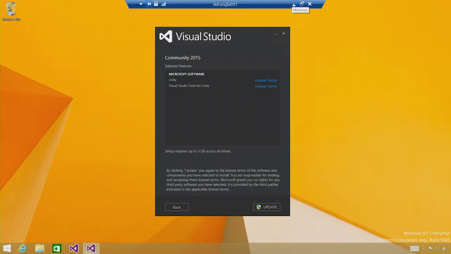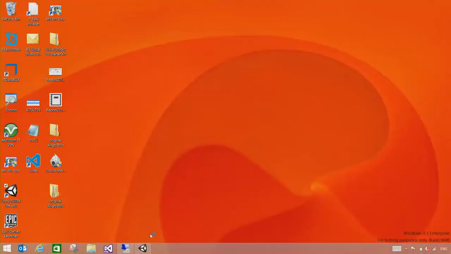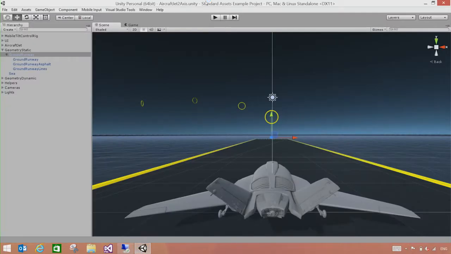So let's switch over to a different machine where I already have everything installed. First thing I'm going to do is open the Unity editor. And here is a sample project that Unity ships. It's an airplane. We're going to use this to show you the Visual Studio tools for Unity features.